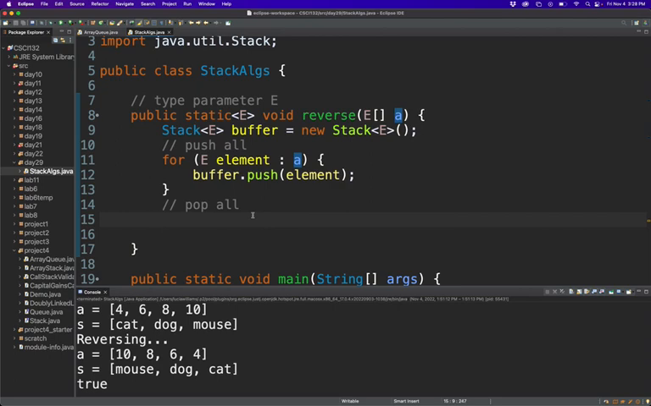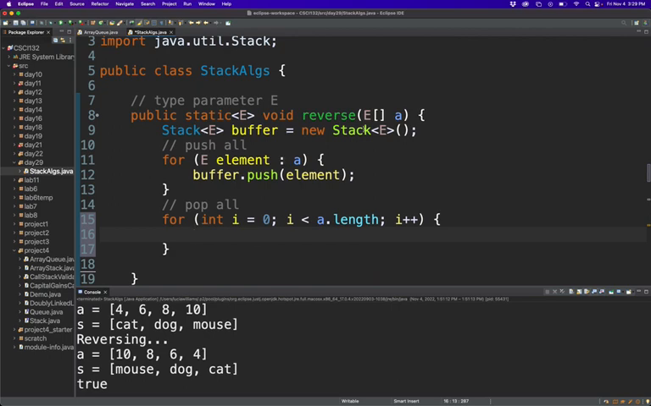Yeah, you could just have another for loop that starts at i equals 0 and goes through. And just A at index i is buffer.pop. Oh, yeah, okay. So we're starting at 0, going up to the length of A, incrementing by 1, and we're just going to replace A at slot i with buffer.pop. Great.